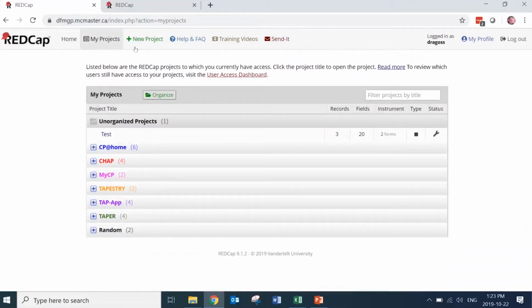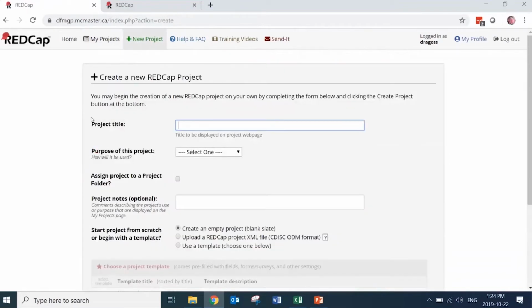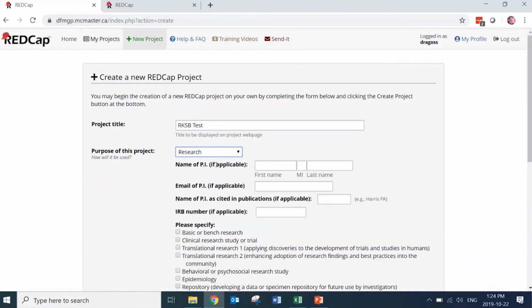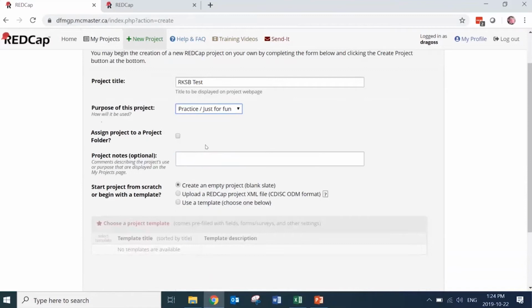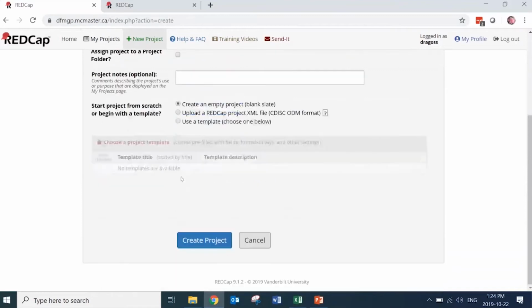Okay, so we'll go through a quick walkthrough. Create a new project, research knowledge skill builder test. Usually for projects we'd actually fill in a research purpose and give them more information, but just for fun, we'll create an empty project.